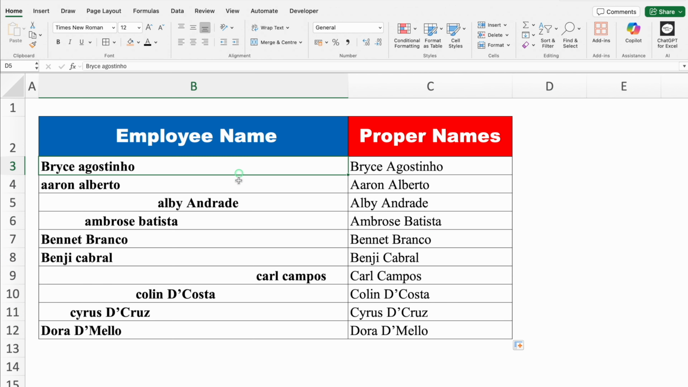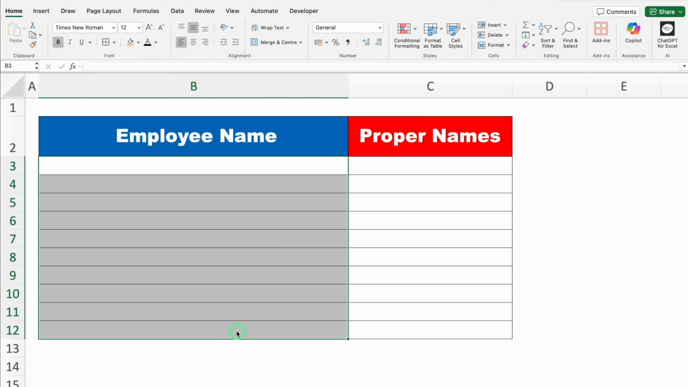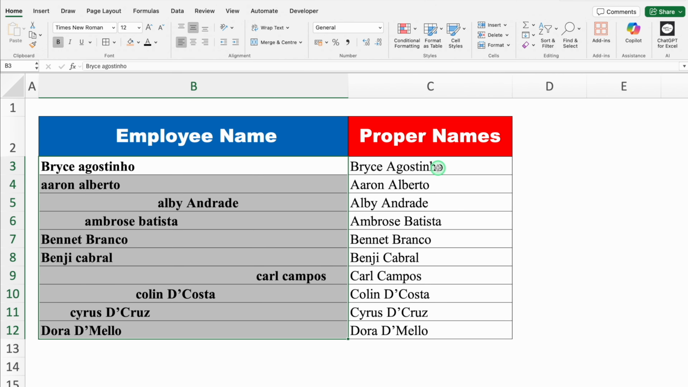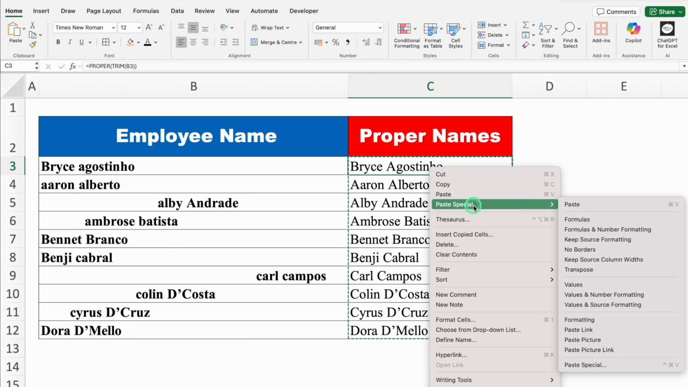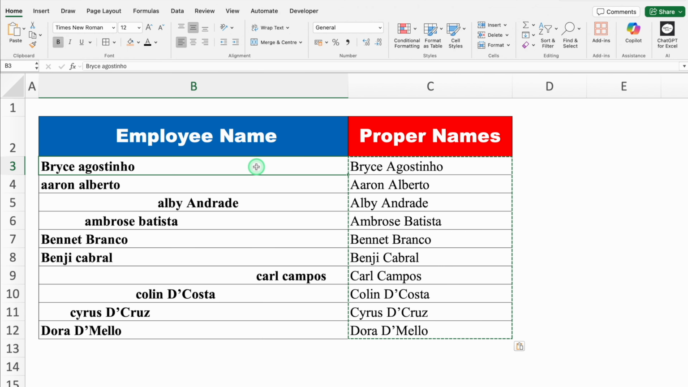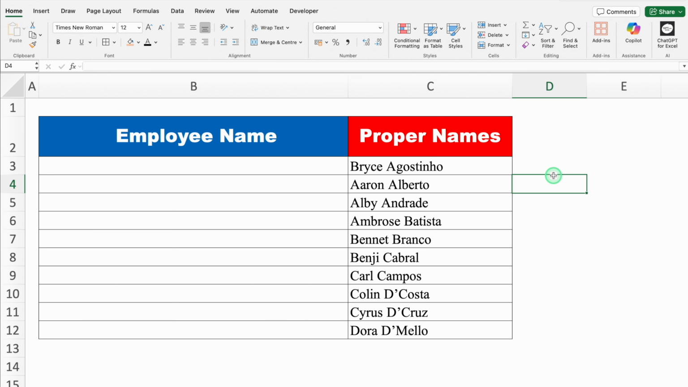Can we delete raw data from left hand side? No, we can't. Let's undo this. Now I'll come to proper names. We'll select from top to bottom and we'll copy this. Ctrl C or Command C. We'll click on top. We'll right click the mouse. Paste special. We'll come to right hand side and we'll select values. Now we can delete our raw data from here. Perfect. Let's move to next example.